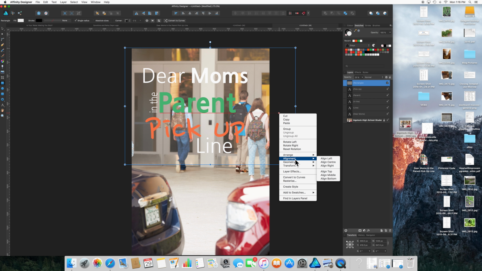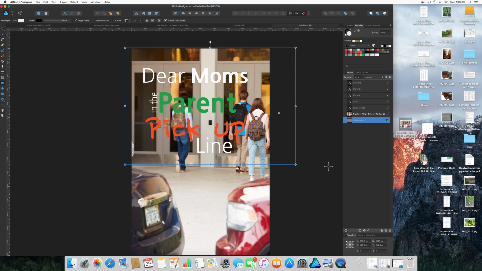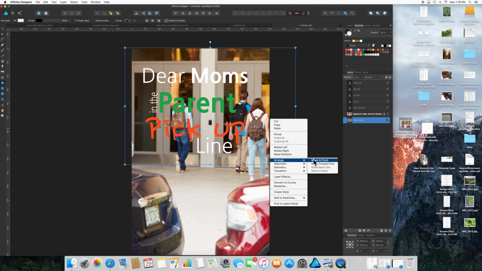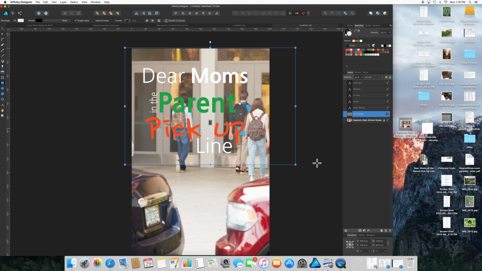Right click it and move it to the back behind the letters. Oh, but I didn't want it to be behind the picture. So another way to do that is just to drag it over here on the left. Well, it doesn't want to be dragged. Here, let's try dragging this one. All right, well, I'll right click it and say arrange, move forward 1. There we go.